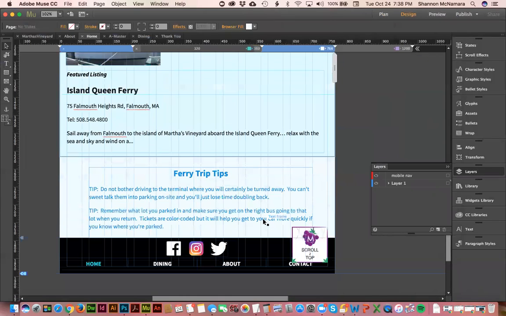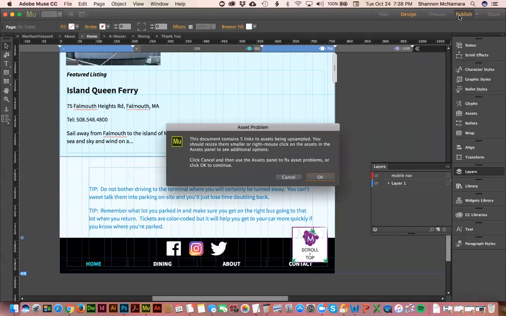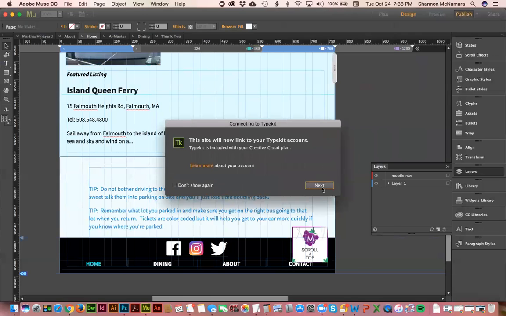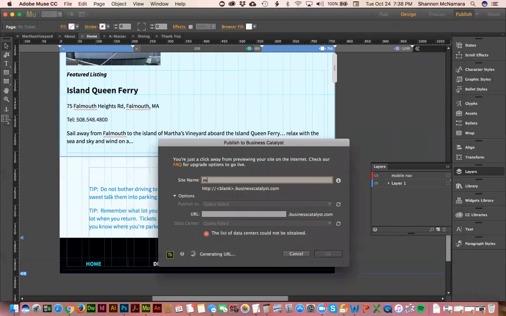So none of the previews are really perfect, which is kind of a bummer. Another way, if you're finding that you're having some glitches with the actual previews, is to publish it early, and you can check the published site version. So that's what I'm going to do. I'm going to name this Martha's Vineyard.